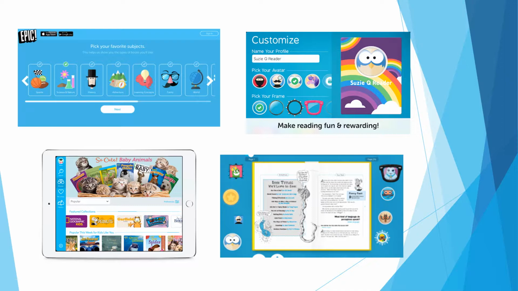These are a couple screenshots from Epic. So the first one here is what it looks like when your students are personalizing their profile. So they go through and choose what are their favorite things to read about, and it'll generate books that pertain to their favorite things. So the second picture on the top is what your student's profile will look like. They get to have their own little avatars, and they earn new designs and new avatars based on how many books they read, or assignments they complete, or quizzes they take, things like that.